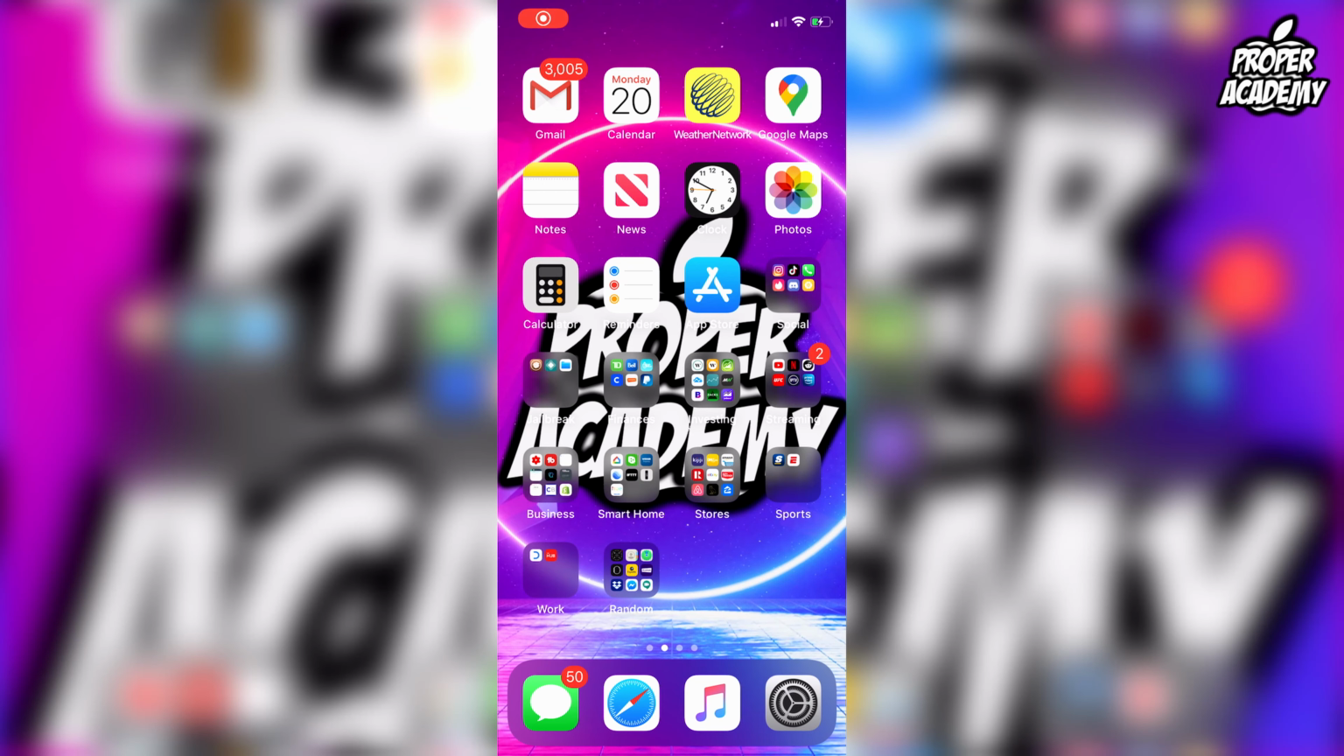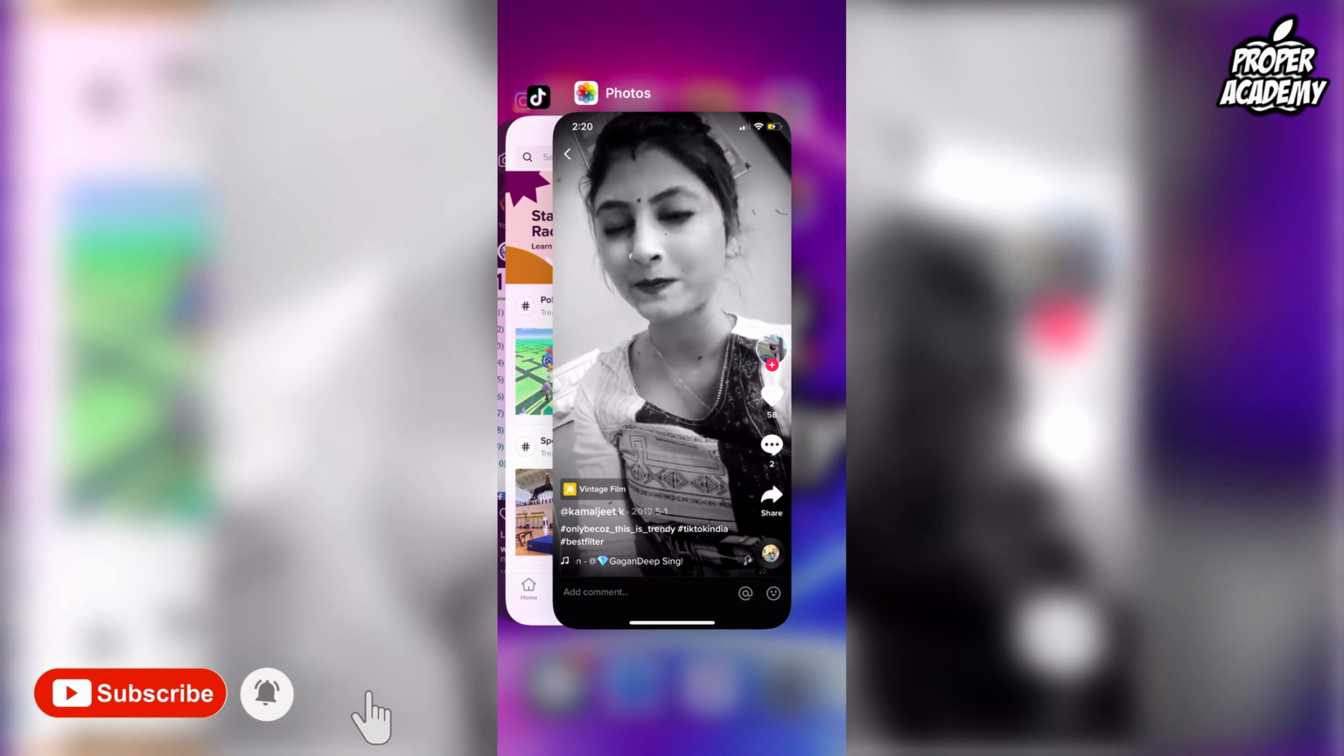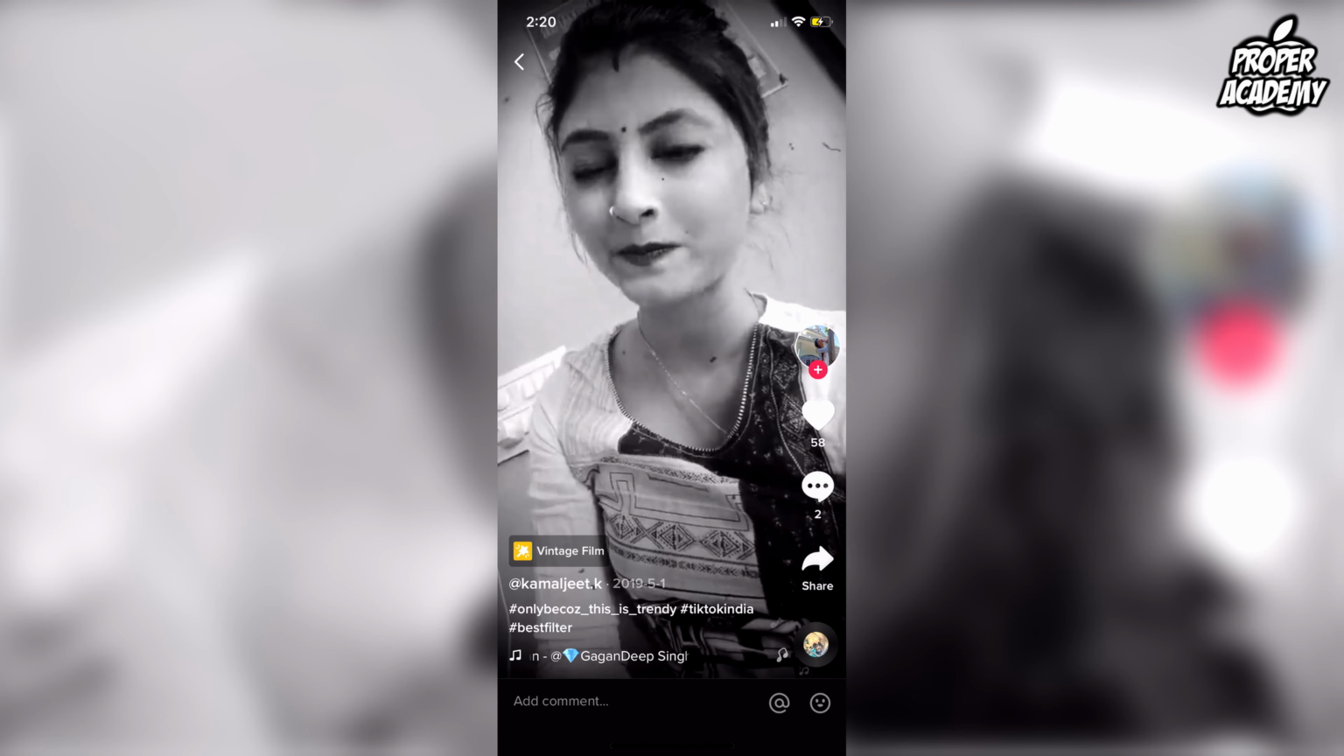In today's video, I'm going to show you guys how to get the vintage film filter on TikTok. It's really simple and easy to get. If you're unaware of what it does or what it looks like, it just looks like this. Kind of makes it look vintage in your video. It's actually pretty unique.